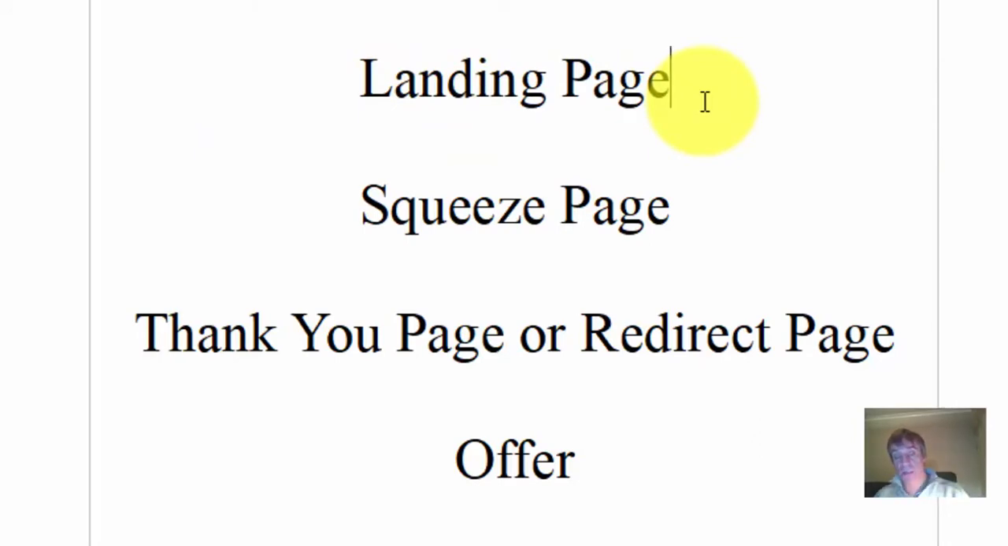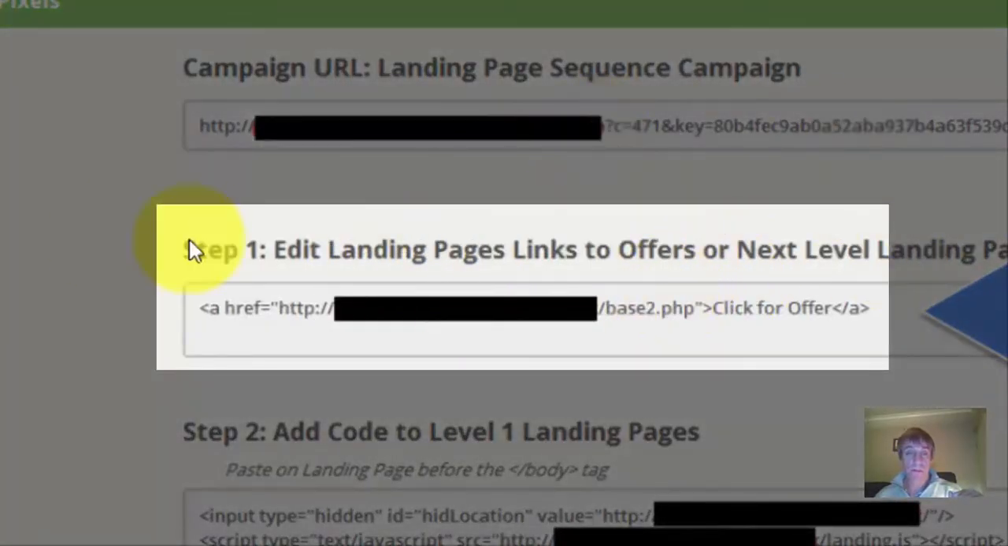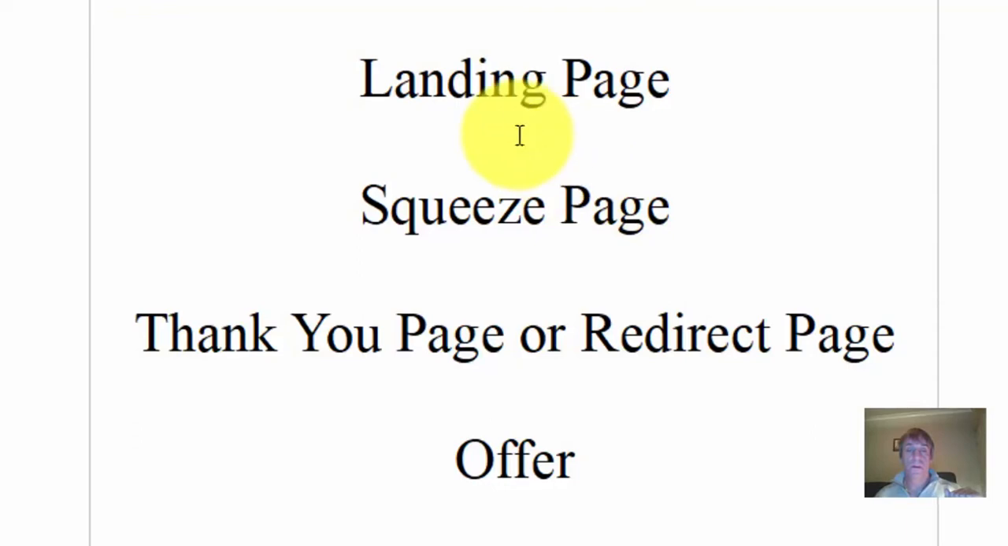whatever link you've got on that first page, your PHP2 or whatever, it's base2.php, whatever's in there goes on your first page. Right, if you have another page after that, another landing page after that page, it would go on that page too. And if there was another page after that, it would go on that page too. Because CPV Lab will work out where you're sending people to.